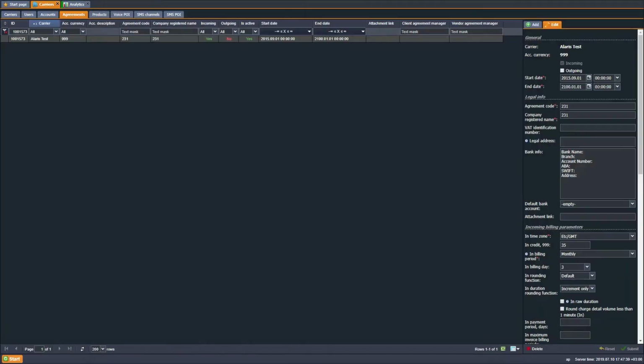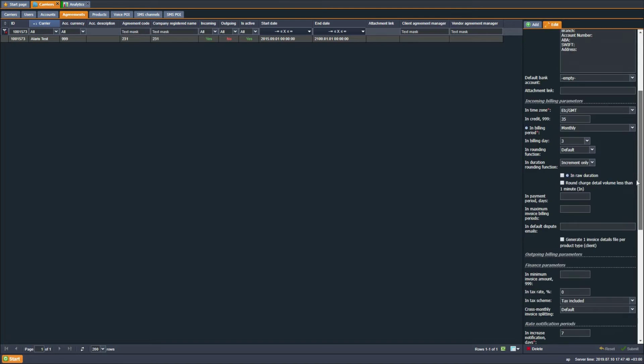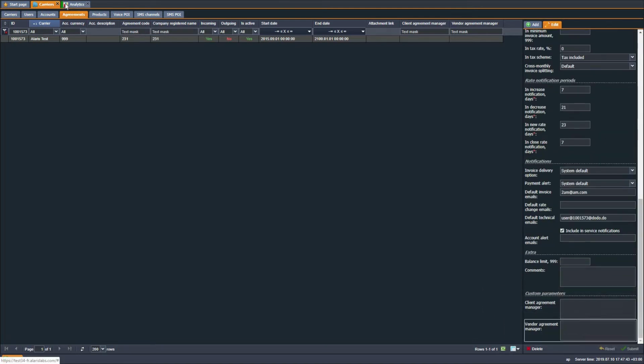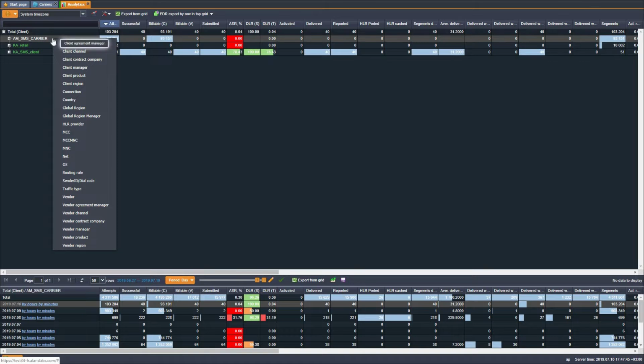The new fields Analytics Client Manager and Analytics Vendor Manager have been added to carriers' agreements. These fields can be used as layers in SMS analytics. The feature may come instrumental for system owners that wish to assign a separate account manager for each traffic direction.